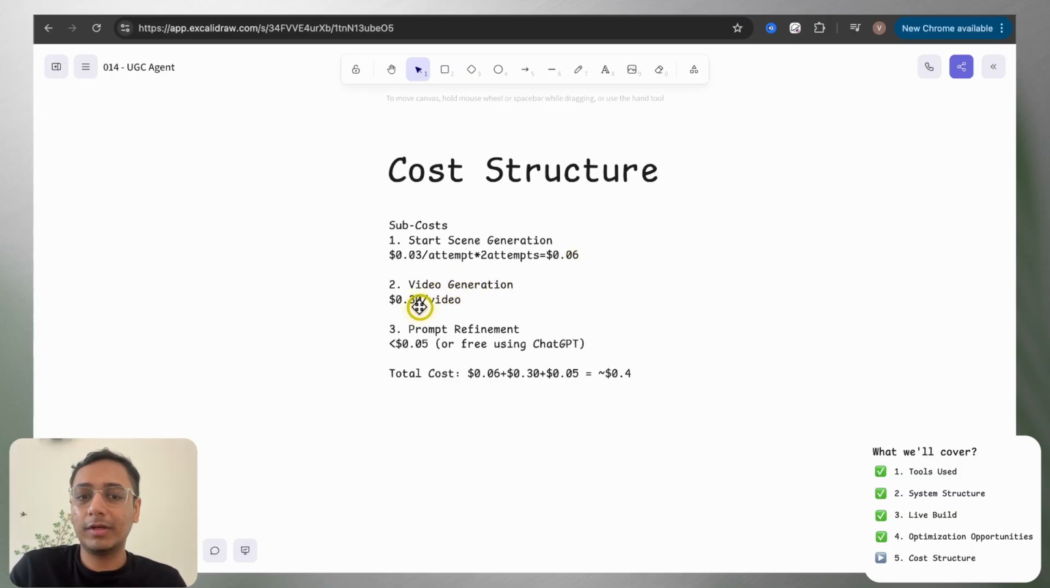For video generation, you can use Kai AI and it costs 30 cents per video. Prompt refinement, you can either do through ChatGPT or the way we did, and it will cost you less than 5 cents. If I just total it up, it's going to come to around 40 cents, which is less than half a dollar, and it takes less than 5 minutes to run this system.